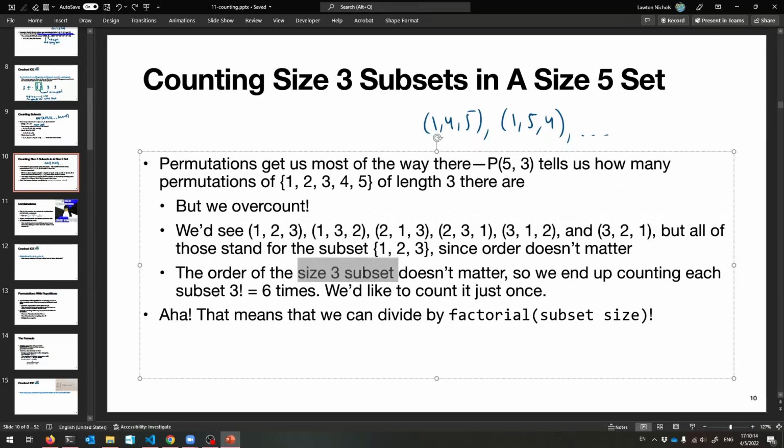So the order of that size 3 subset does not matter. So we end up counting each subset. Just think of every possible subset. This arrangement always happens. You count every one of them 3 factorial times, because that's how many ways there are to arrange 3 things. You overcount 6 times. We'd like to count each of those just once instead of 6 times. So that's the trick. If you want the count of how many subsets of size 3, well, take the permutations first, but divide away by how many duplicates you know you're going to get each time. Divide by the factorial of that subset size.